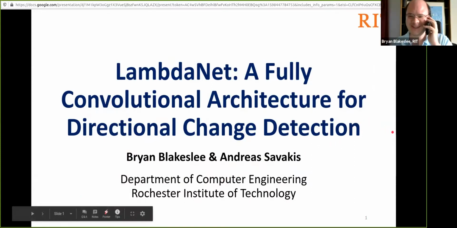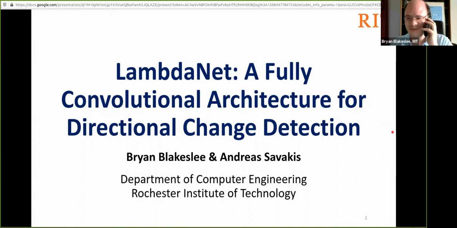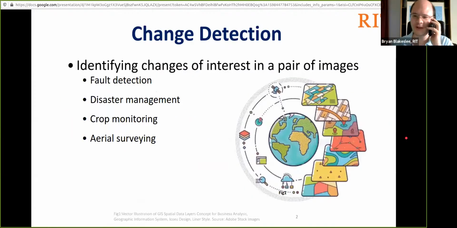My name is Bryan Blakeslee, and this is LambdaNet, a fully convolutional architecture for directional change detection. So first off, what is change detection? It is the automated enumeration of differences between pairs of images.